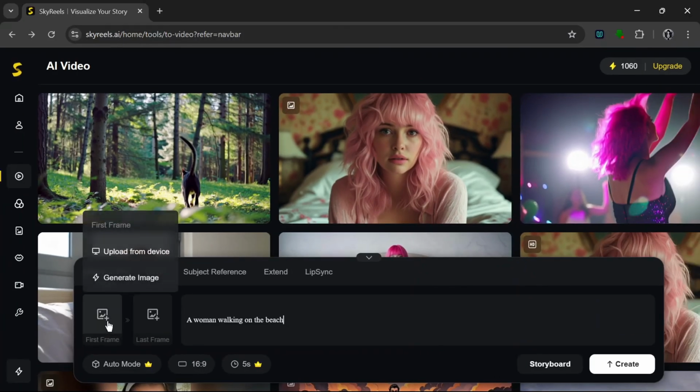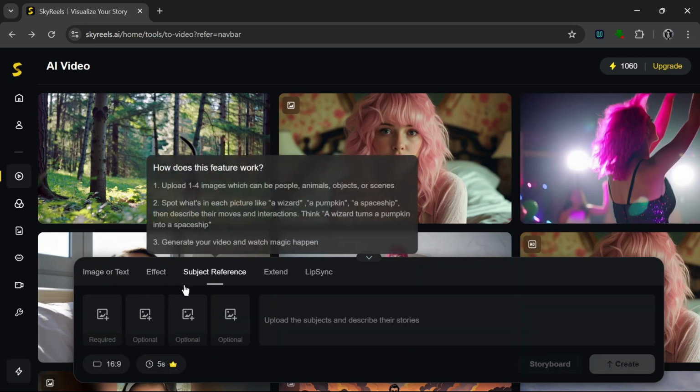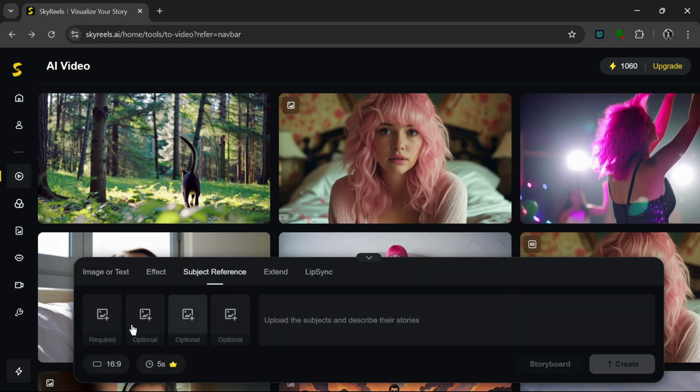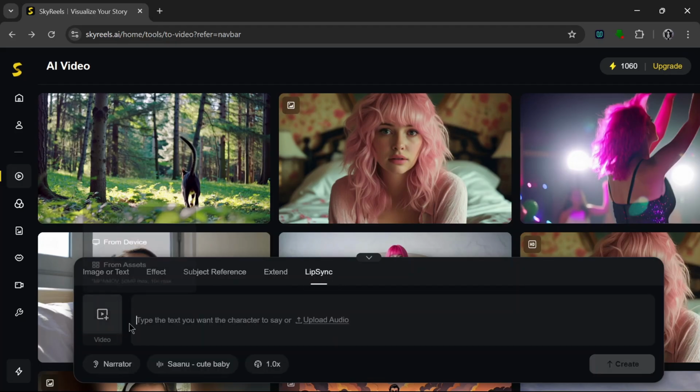So as you can see here, we can add images of the first and last frame, which is cool. And over here, we can do a subject reference in which we upload 1 to 4 images and also describe it for more consistency. Then over here, we can upload a video and ask it to extend the video. And then there's a lip sync feature in which we upload a video and type what we want the character to say, which is also really cool.